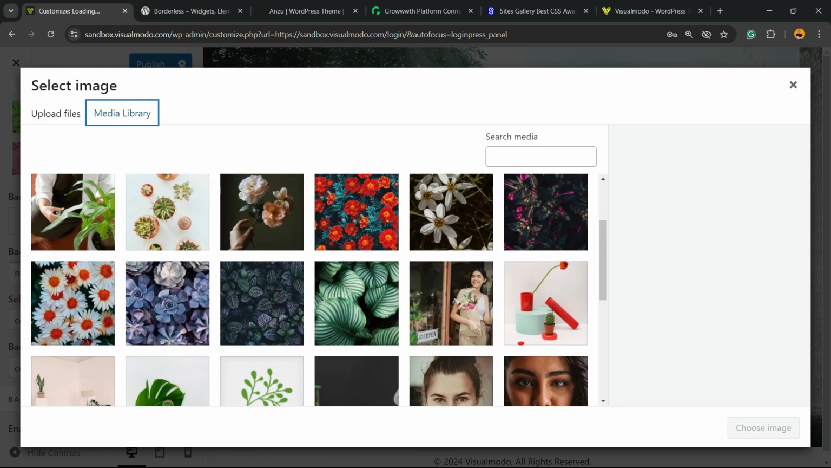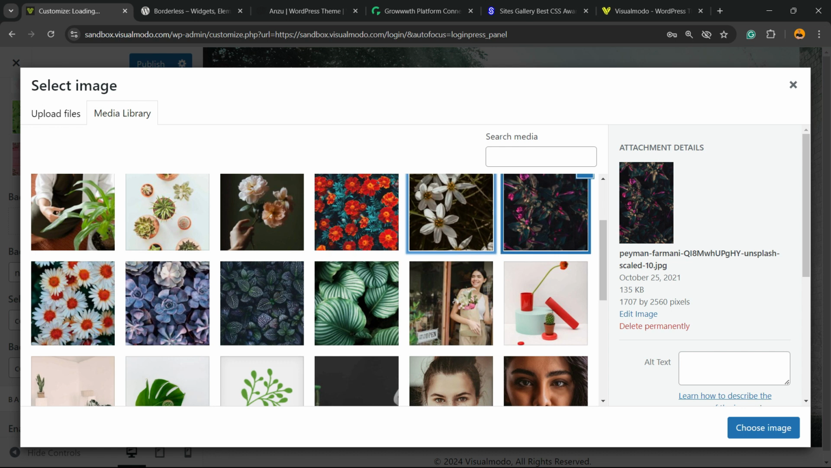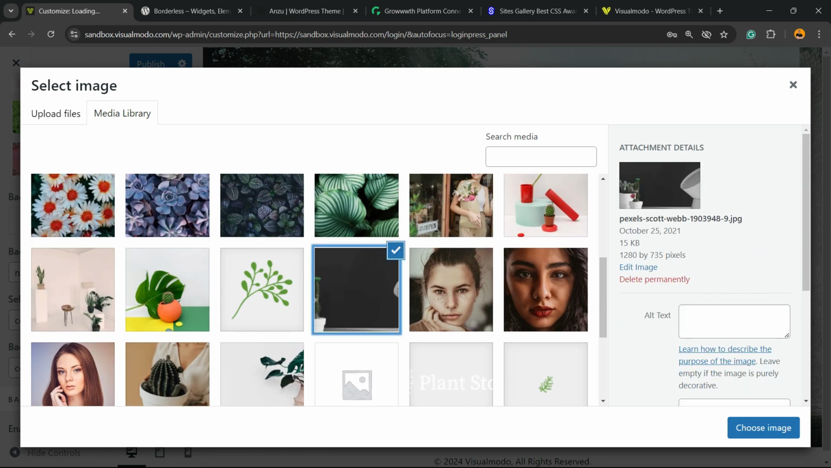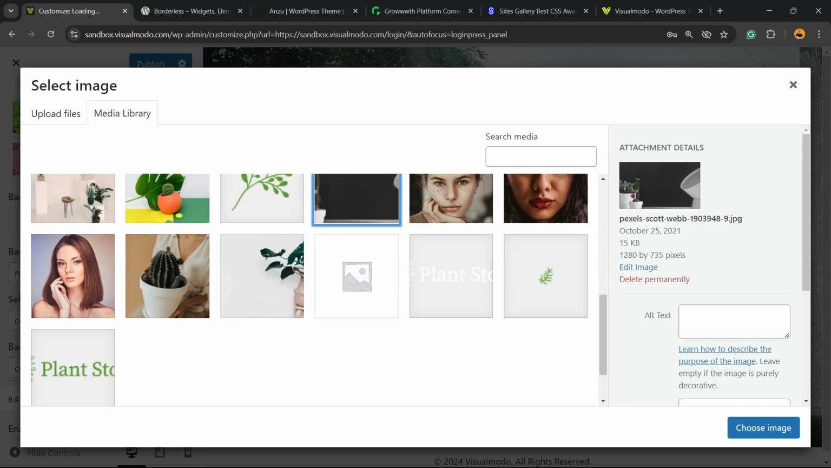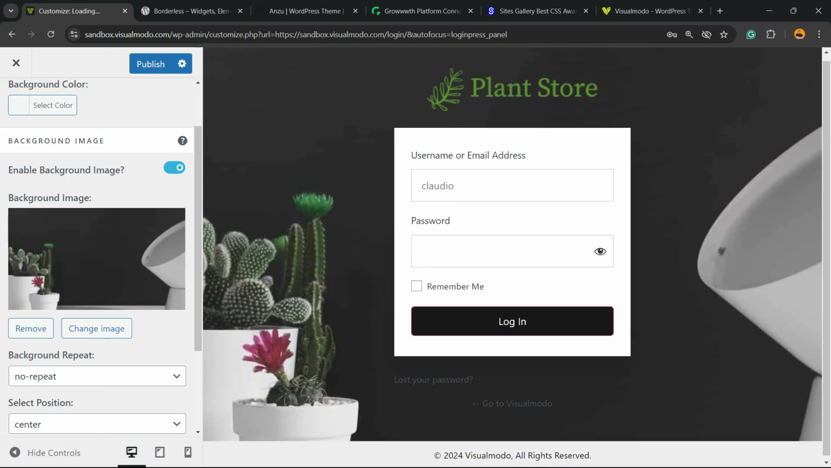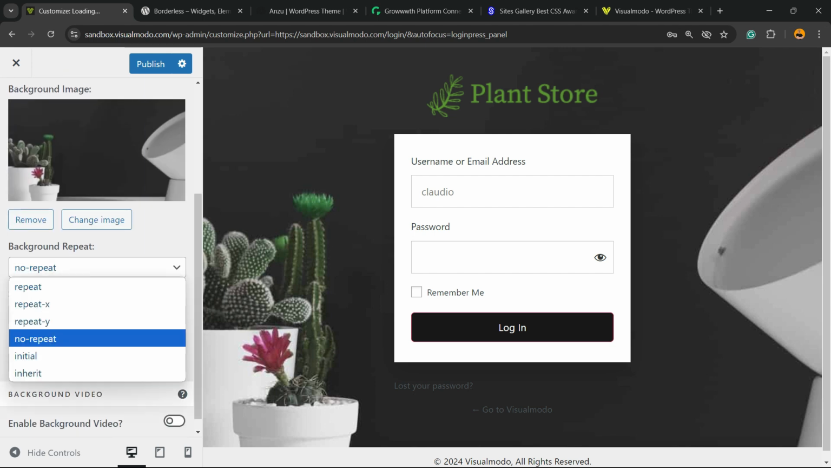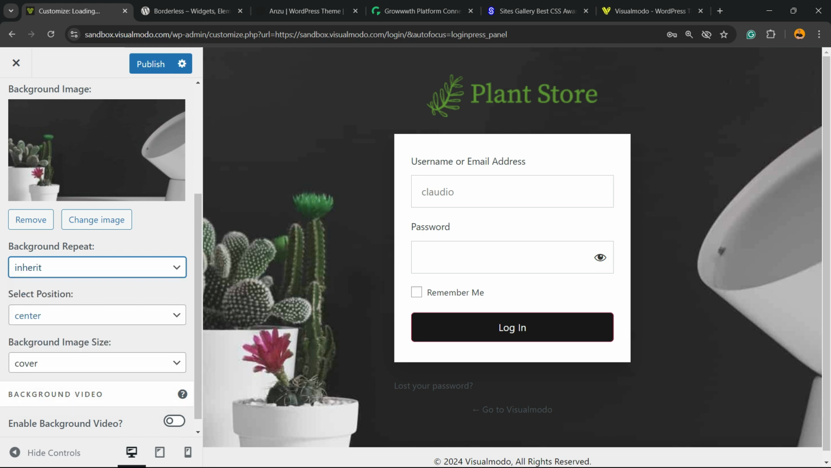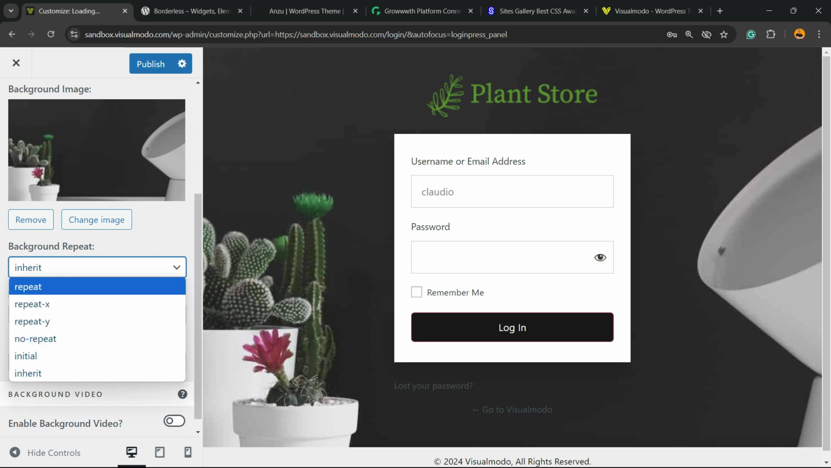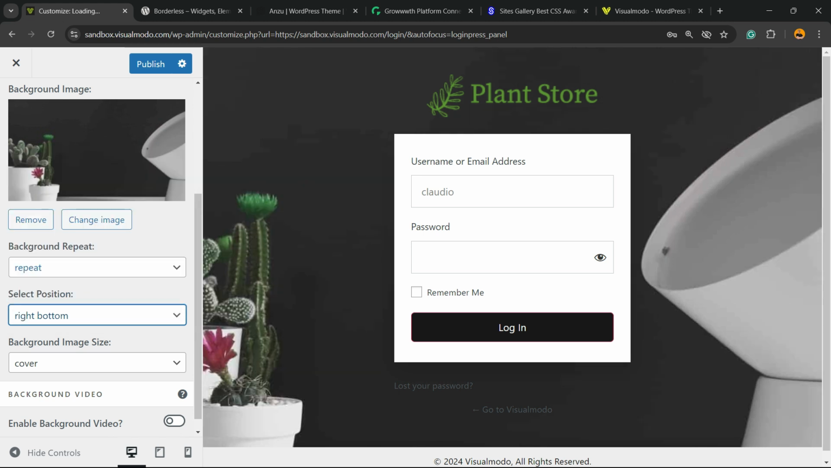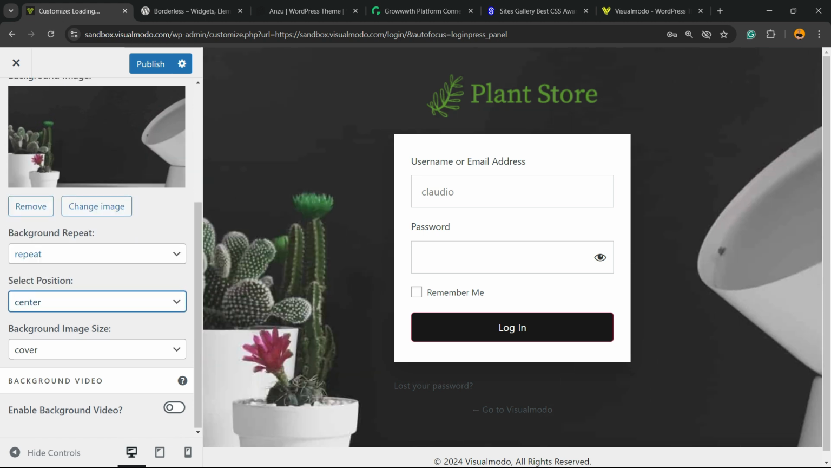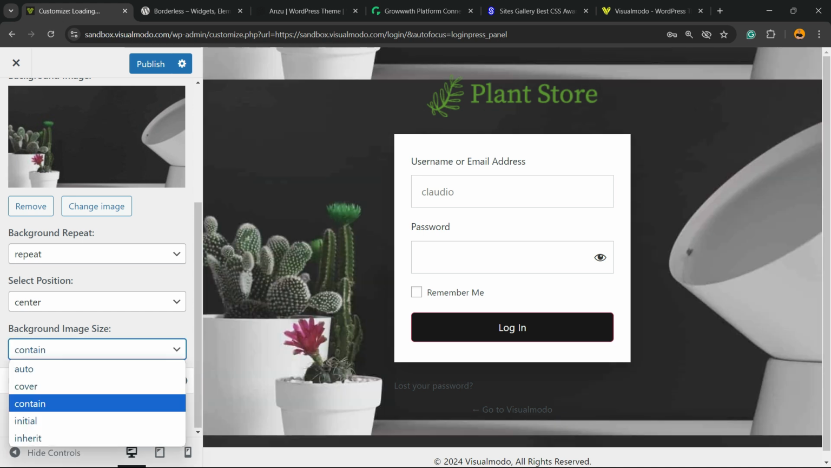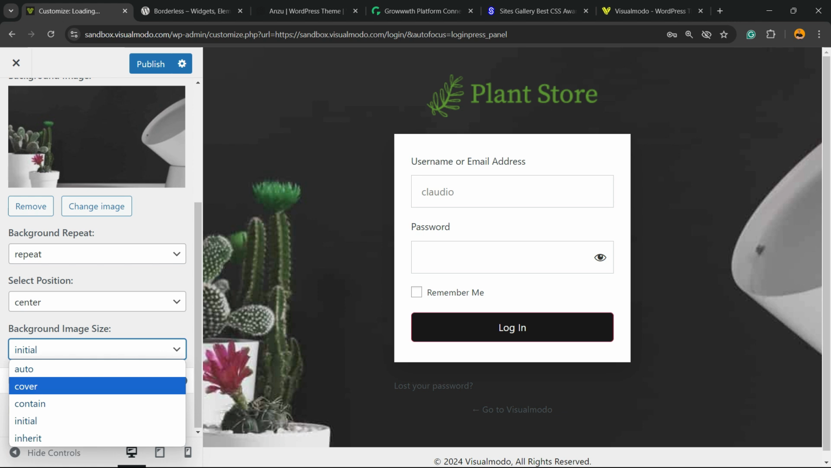In my case, I think this image is good. Maybe this one. I need something bigger. I think this one is good. Okay, I have this background image. Now I can set the image to repeat, to no repeat, to inline, to inherit. We can change the position of the image and the size to cover, automatic, contain. So we have a couple of options to play with.